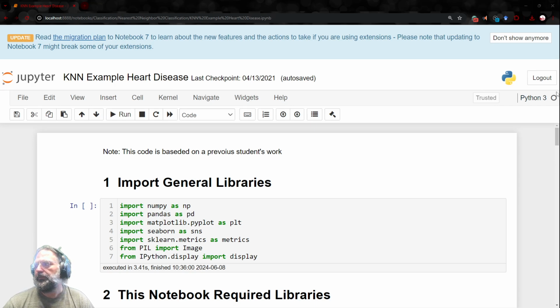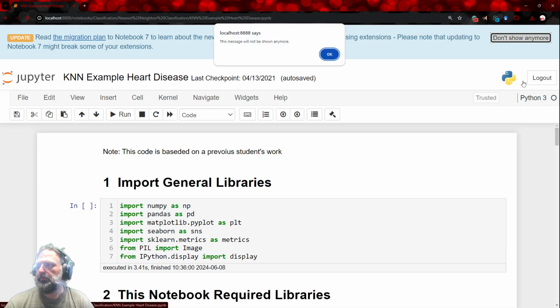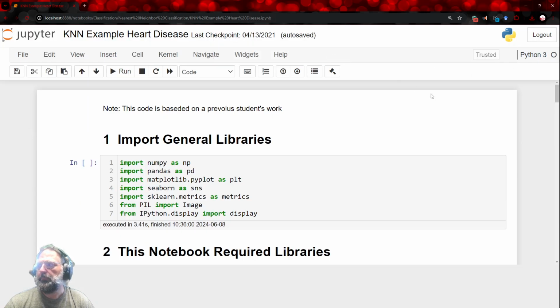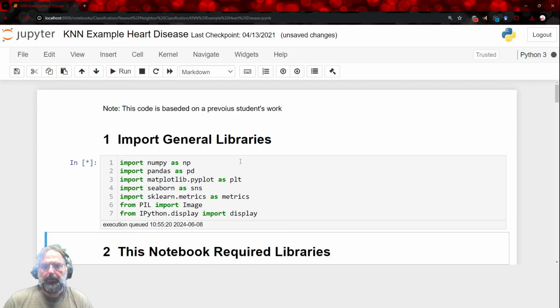And this code is based upon a previous student's work. So I took a submission and made it pretty, and maybe changed a few things here and there, but to give credit where it's due, it's not with me. So I went ahead and kicked this off. My machine is a little busy at the moment, so it may have taken a little longer to run than it should. So anyway, everything should be installed.